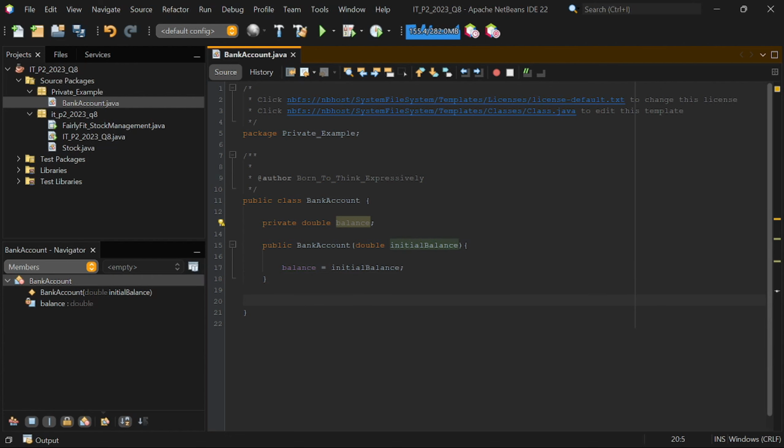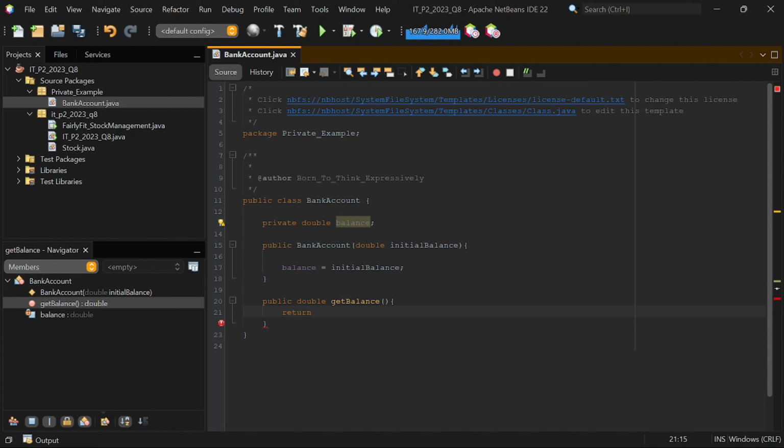Close curly braces. Next, we create a getter for the instance variable. We type public double and then we name it getBalance. It takes no parameters and it returns balance.